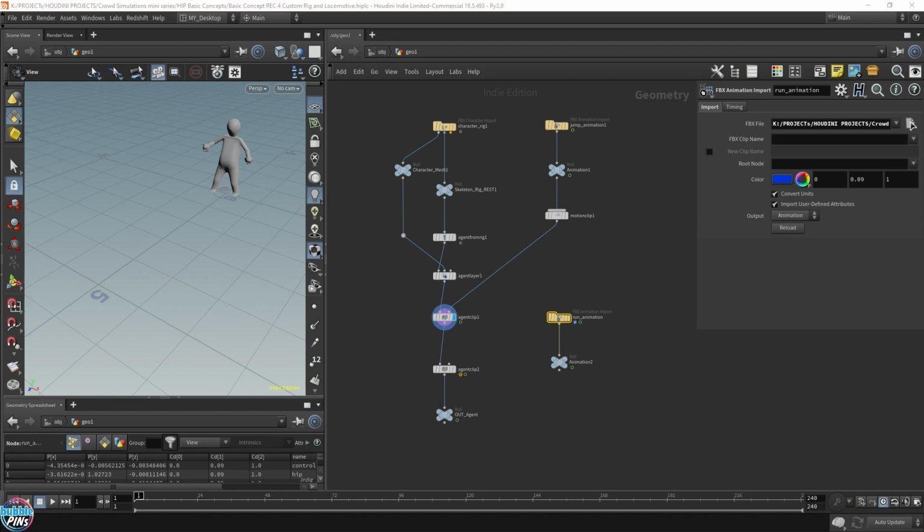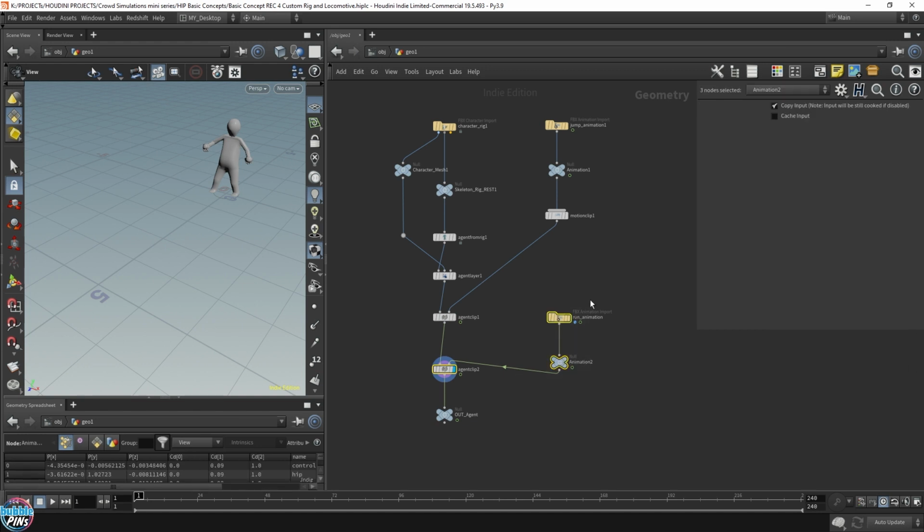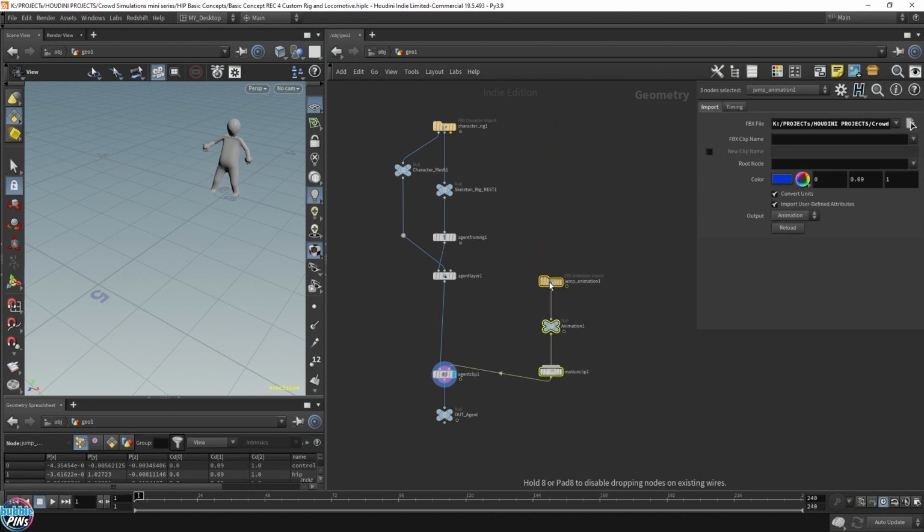You would have the same animation setup, and all this would go into the clip node, just like how we set up at the top. So this would go in here, and then you can set up the agent clip the exact same way. Now, I don't actually have anything available, so I'm just going to remove that. I'm going to move this down so it's a little more organized.